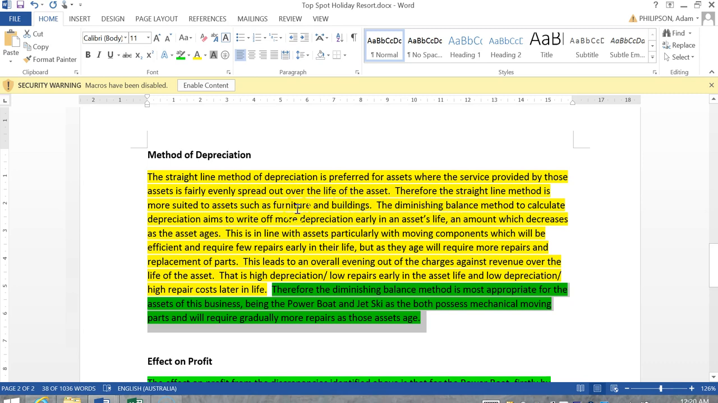The diminishing balance method is used to calculate depreciation and aims to write off more depreciation early in an asset's life, an amount which decreases as the asset ages. This is in line with assets, particularly with moving components, which will be efficient and require few repairs early in their life, but as they age will require more repairs and replacement parts. This leads to an overall evening out of the charges against revenue over the life of the asset. That is, high depreciation, low repairs early in the asset life, and low depreciation, high repairs later in the life.